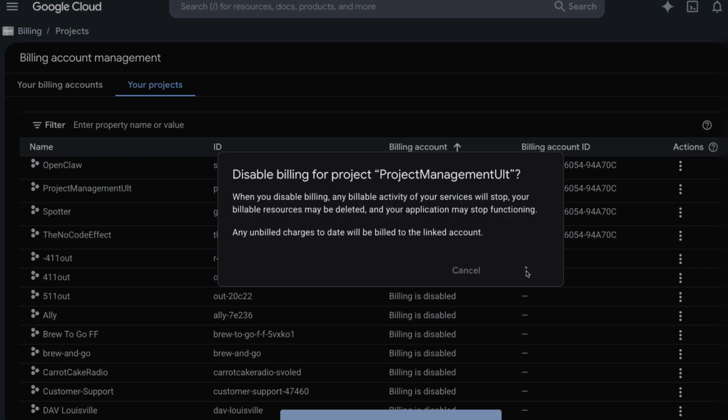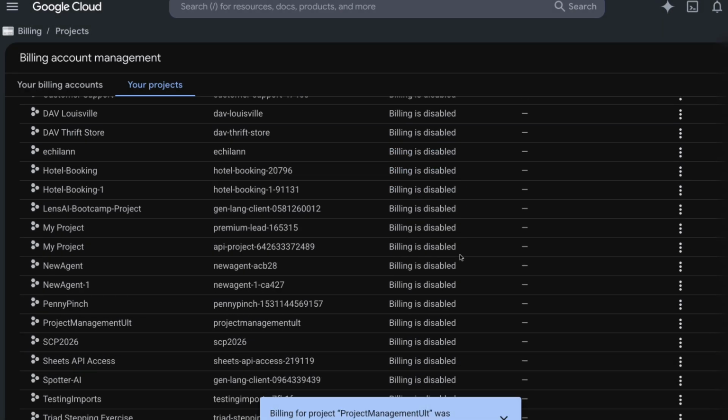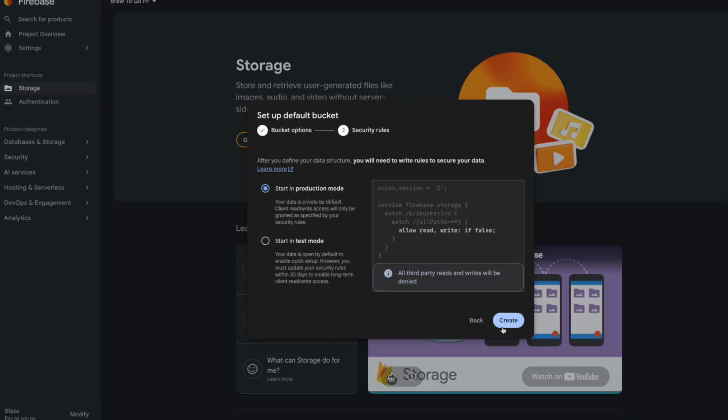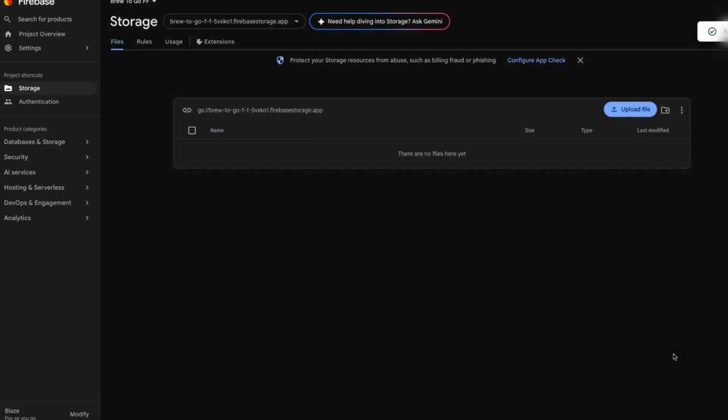Disable billing on a few of these. And then, okay, I think we're good now. Please be good. Last time it wasn't even that I had too many billing projects, it's just I had too many general projects. But okay, now we're locked in this time. I think we're good to go.